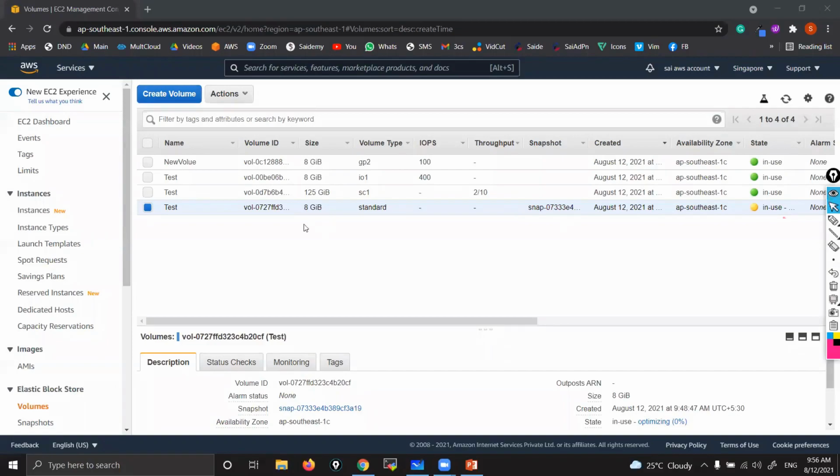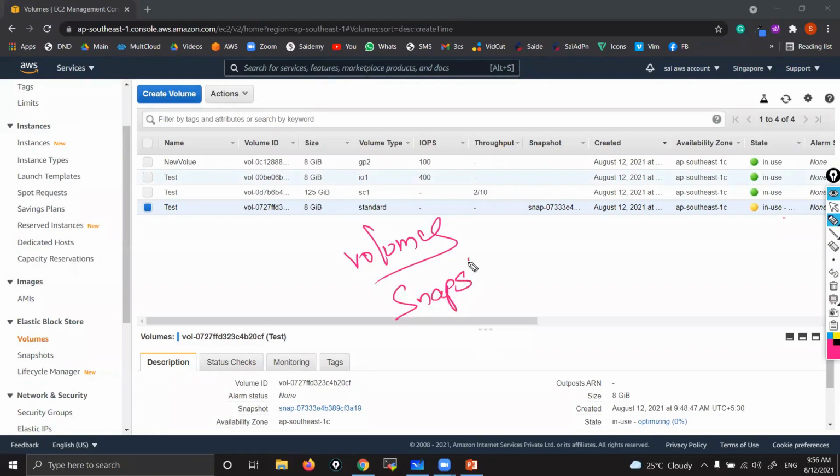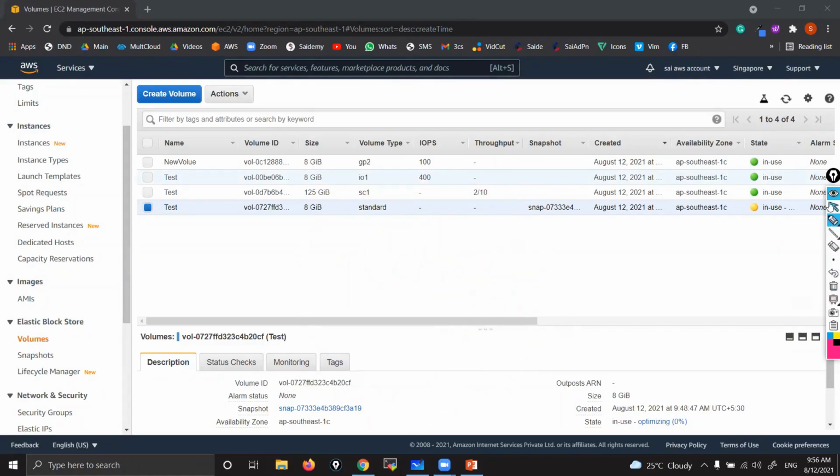Tomorrow we are going to see a big topic, that is volumes. Volumes is not over yet, guys. Volumes and snapshots, and it's a big one. I'm going to explain that tomorrow, so today's class will help you understand tomorrow's class.